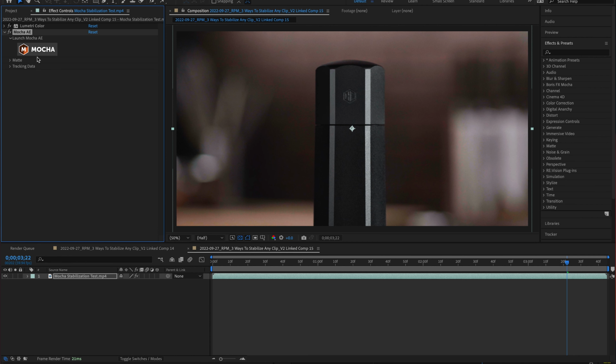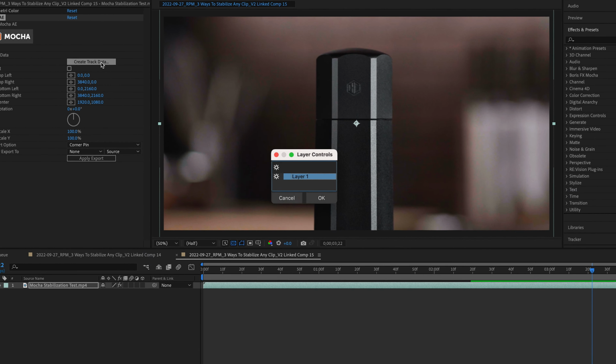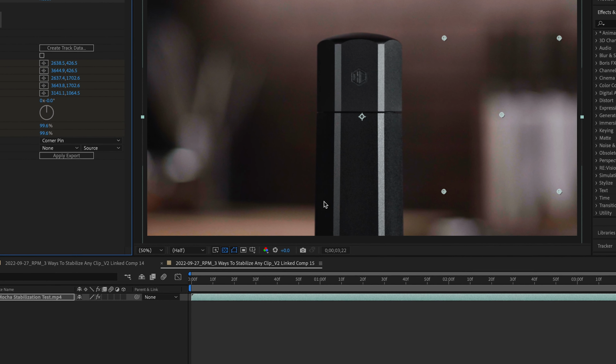In After Effects, you want to go to your Effect Controls panel and go down to where it says Tracking Data under your Mocha plugin. Hit Create Track Data, and you just want to select Layer 1. Since we just tracked one mask within Mocha, there's only going to be one layer to choose from. So just go ahead and select that and hit OK. And that's going to transfer the data from Mocha over to After Effects.